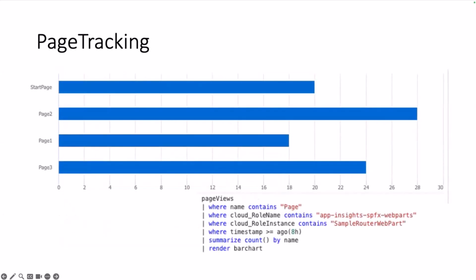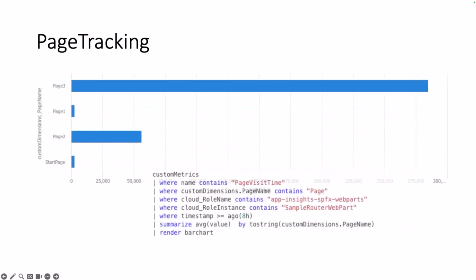So in the page tracking, I clicked around and got some data, and I said, okay, to see the same pattern, I want the page views that contain page, because start page, page 1, page 2, and page 3 are all included. I want to have it for this web part, and I want the report from the last 8 hours, and I summarize everything and make a bar chart. So I see that the pages are used and so on. But we had a second option, that we also have the visit time. So let's make another query.